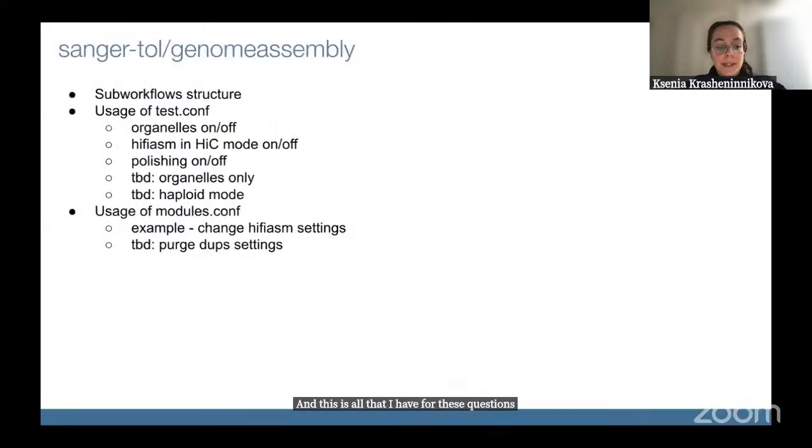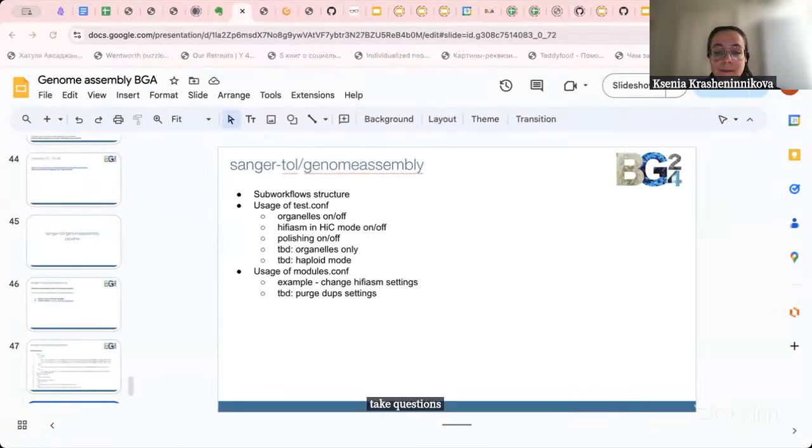Before release 1.0, which will be the production release, we still want to implement some features that are available in the current production pipeline. There will be different entry points, so you will be able to run organelles separately, and maybe scaffolding or HiC mapping will also be possible to run separately just by configuring the pipeline. Apart from that, the pipeline is ready to use, and everyone is very welcome to give it a try. This is all that I have, and I'm happy to take questions if there are any.